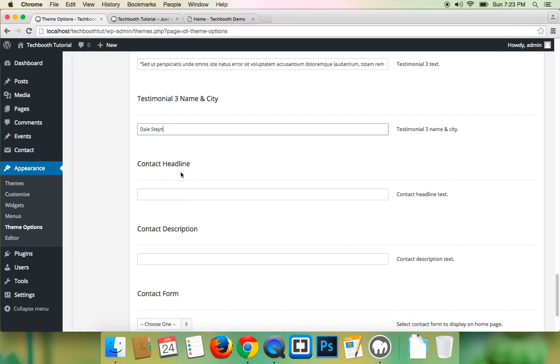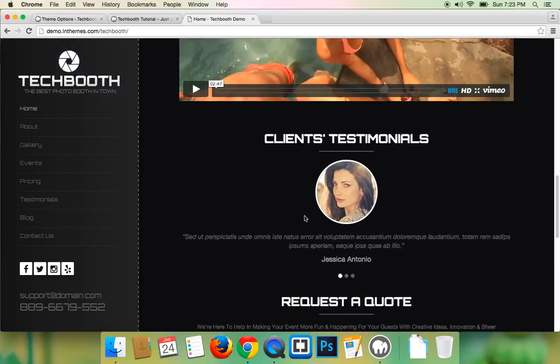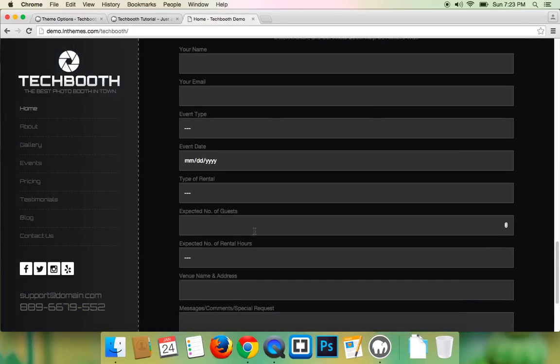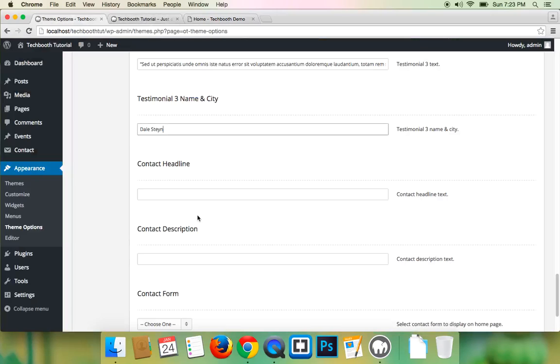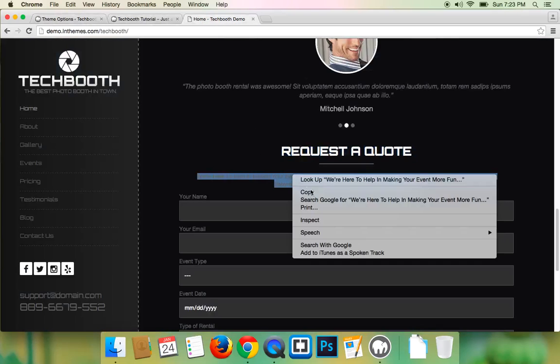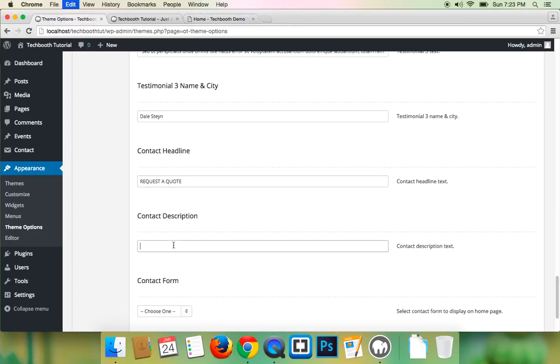He's a cricket player. Anyway, so the next thing is this contact form section here. It has this main headline here, request a quote. You can enter that here, and then you have this small contact form description text. Copy that and then paste it here.